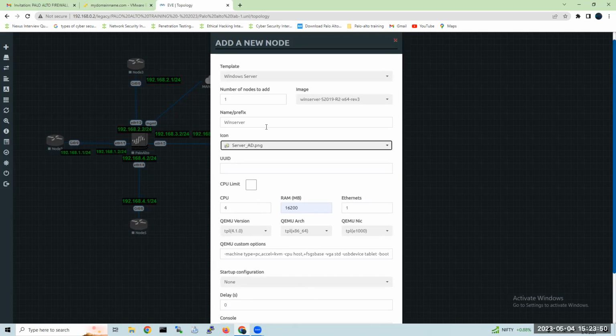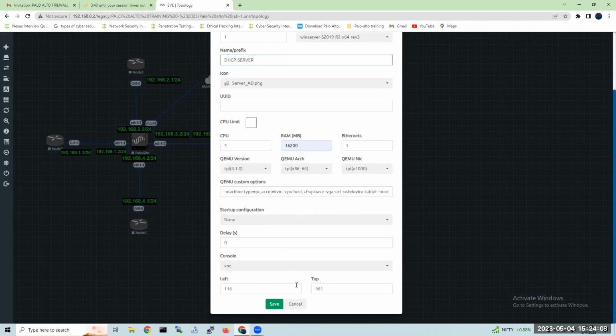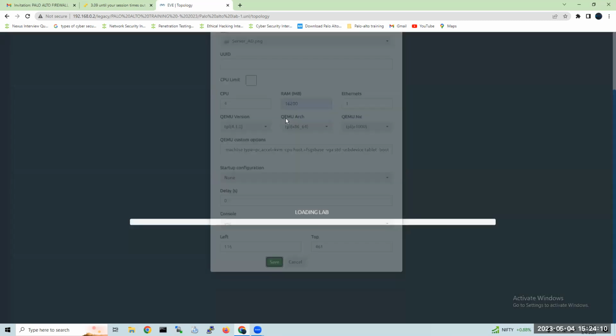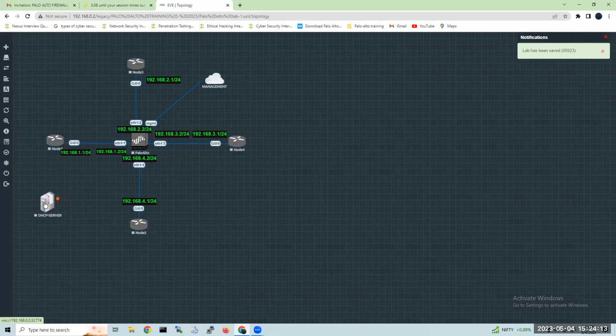Win server is enough, no? Shall I write DHCP server or AD server? What name should I give? You can give DHCP server. Because when I turn on the device, guys, I cannot give the connections. It will show as connected, but it will not actually connect.